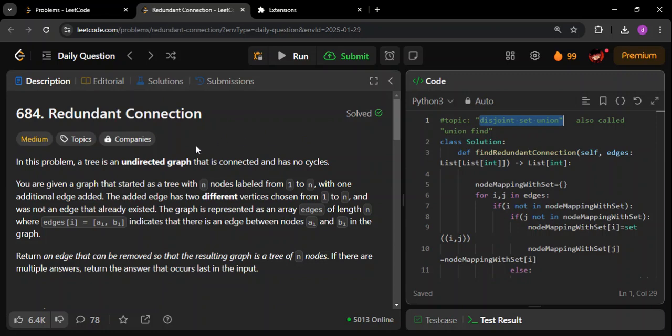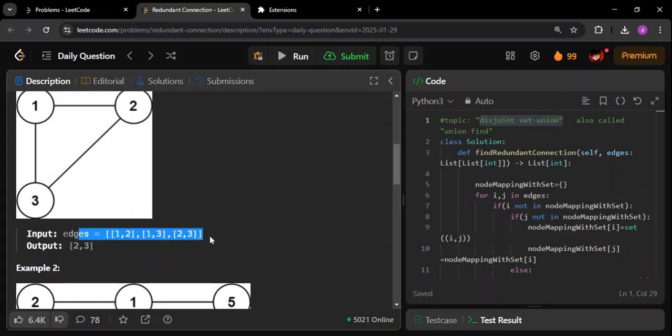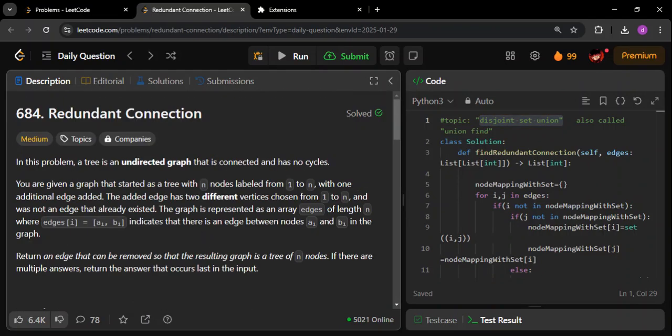Now, coming to this question, see what we are given. We are given basically a set of edges. Okay. Now let's see what the question is. In this problem, a tree is an undirected graph that is connected and has no cycles. Okay? So what they're saying is that there was a tree.